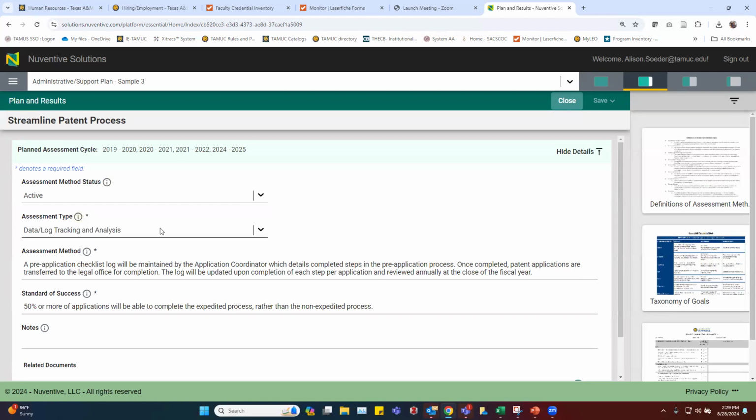Just double check your assessment type, make sure that still aligns with what you're doing. Go through and read through your assessment method description. Again, we really want to provide that context and that rich information to help others understand what we're doing. At the most basic level, if you win the lottery and you don't come back tomorrow, does someone have the information here to understand what needs to be done to kind of continue on with this assessment?